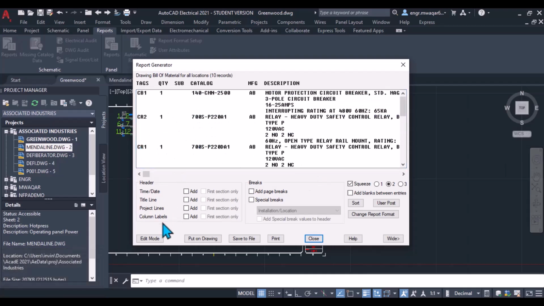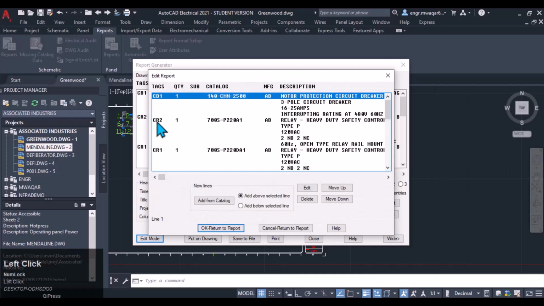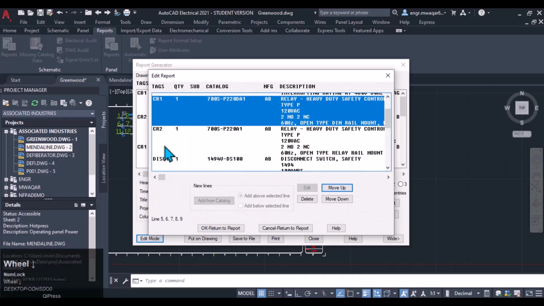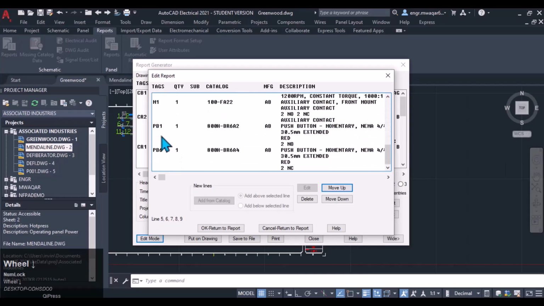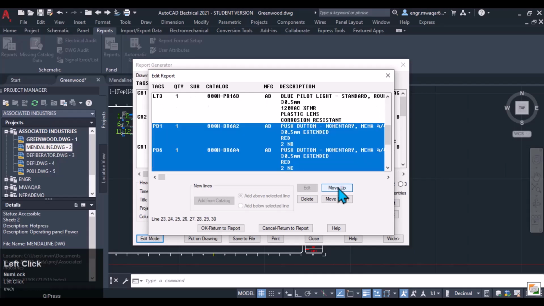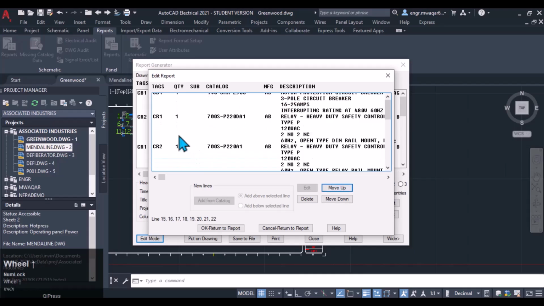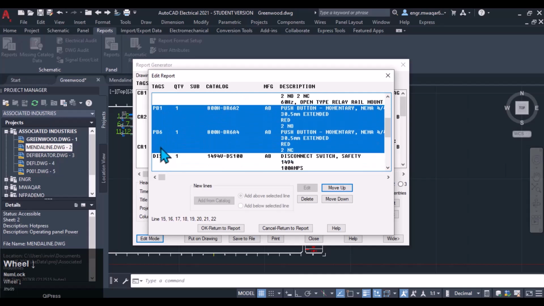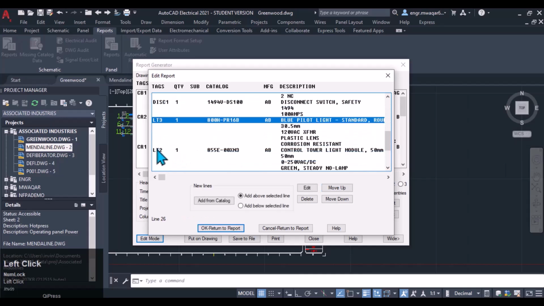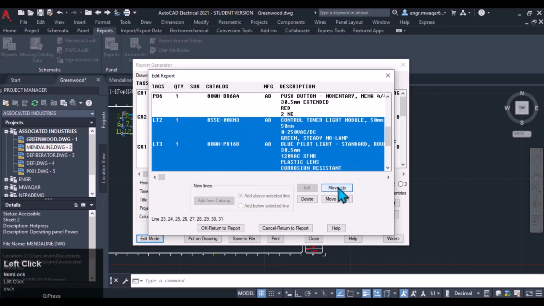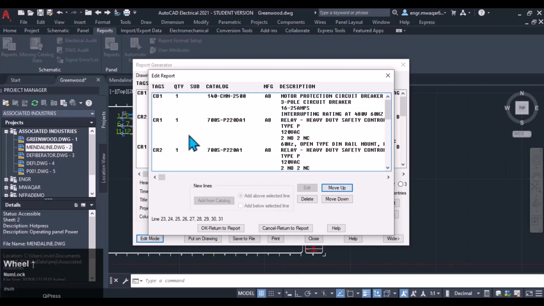So what I want to do is I will go to edit mode and I want to move this CR1 before CR2 and similarly move PB1 and PB6 above the list. In that way, CB1, CR1, CR2, PB1, PB6, and in this way I want to move LT2 and LT3 in the list above the list.